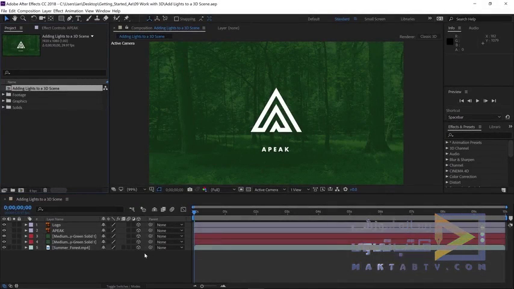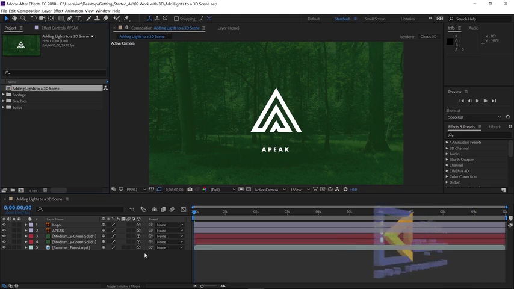Enabling 3D on a layer is the first step in trying to create a little more depth in your project. But the second step is actually adding lights into the project. Go to the timeline and you'll notice all of the layers currently exist in 3D space.